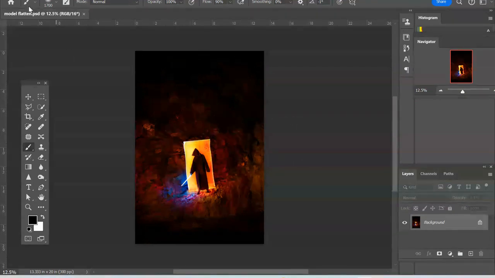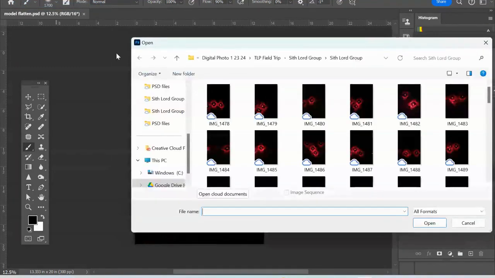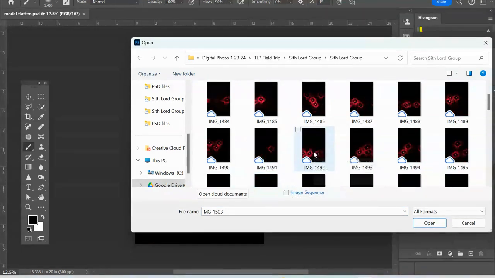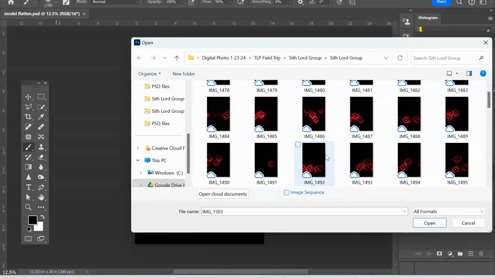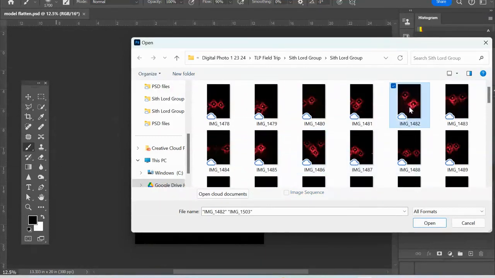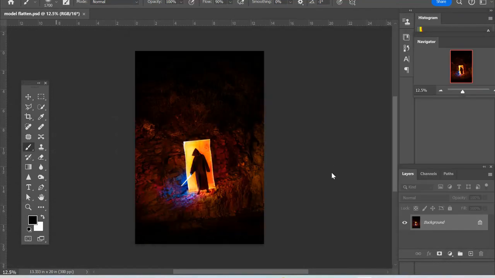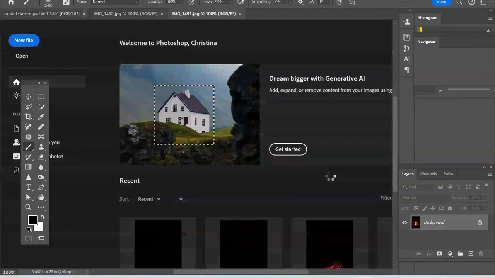With combination number 2, you're going to be opening up 3 images. You're going to be opening up image 1503. So I'm going to hold the control key down, and I'm going to select 1503, 1482, and 1491. As you can see here, the 3 images are selected under file name, and I'm going to click on open. All right, so we're just going to wait for those images to open.